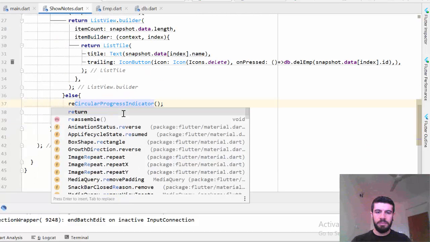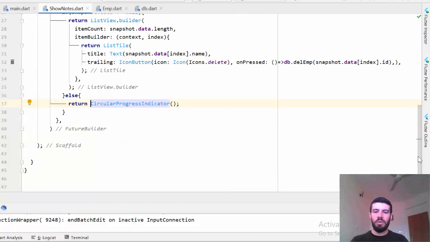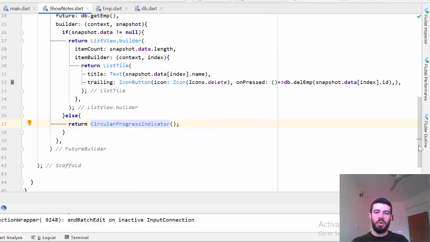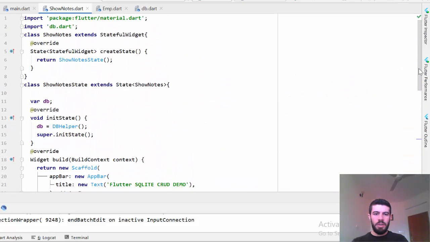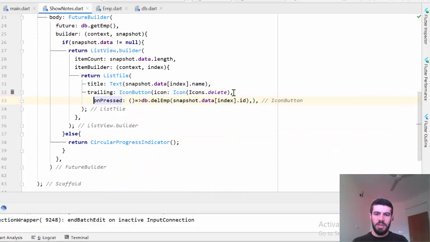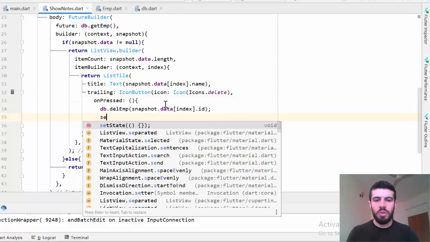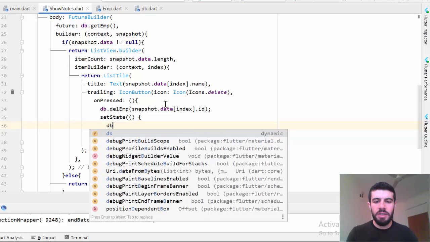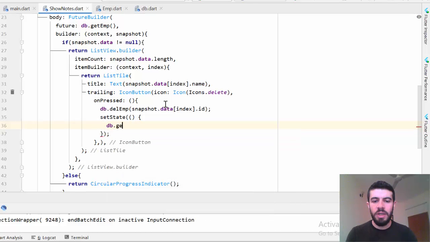Here just add the return because it should return a widget. Return circular avatar, circular progress controller. Now I complete. Just here after delete the data here on press, you can see I can make it like this. After id I want to set a state. I want to refresh the data. So again get the data from the database. So get amp again because I want to refresh the data after delete something from the data. I want to fetch it in the list view.